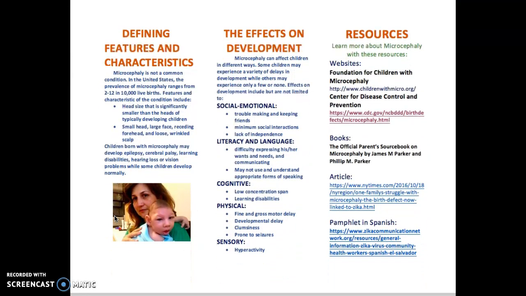Some defining features and characteristics of microcephaly: the head size is significantly smaller than the heads of typically developing children, small head, large face, receding forehead, and loose wrinkled scalp. Microcephaly is not a common condition.